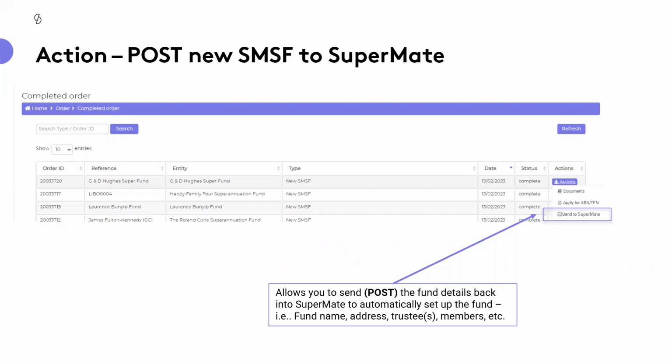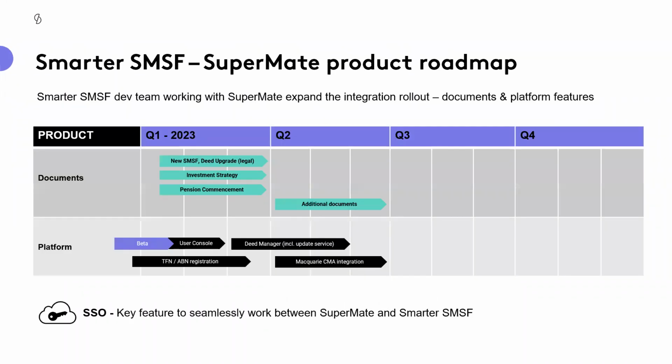And I think on that point, we have a number of areas that we are working on within our Smarter SMSF platform at the moment. A lot of them in the document sense is really heading towards, in this next quarter, getting as many of these documents up and running as we can from an integration point of view. I did touch on already a couple of times our TFN ABN.